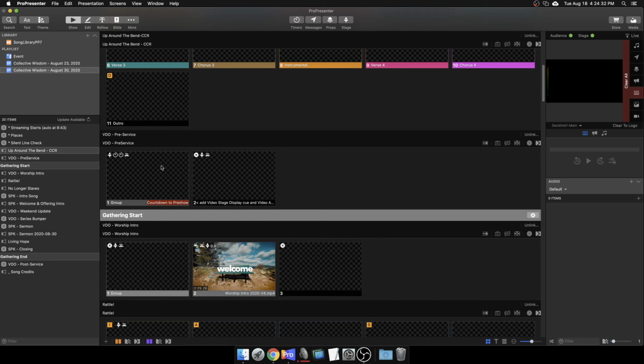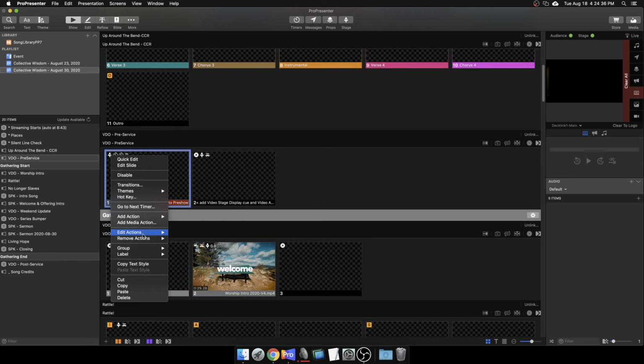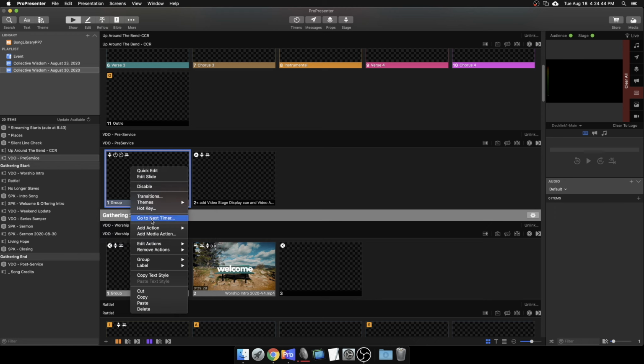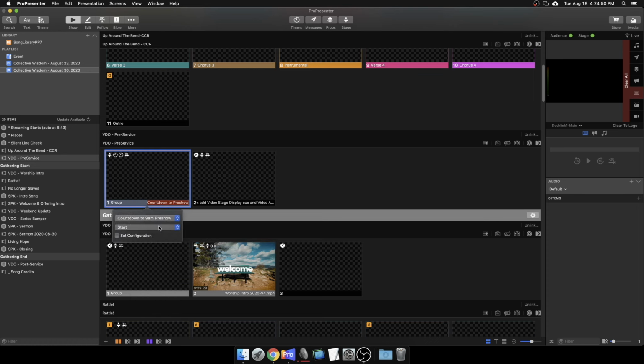Next up, we've got the pre-service. The first slide here has an audience look. And this should be the same because we just keep this document from week to week, but the stage action is set to countdown 9 a.m. pre-show. There's two timers on there, timer commands, and those are to start and reset the 9 a.m. and the 11 a.m. countdowns.